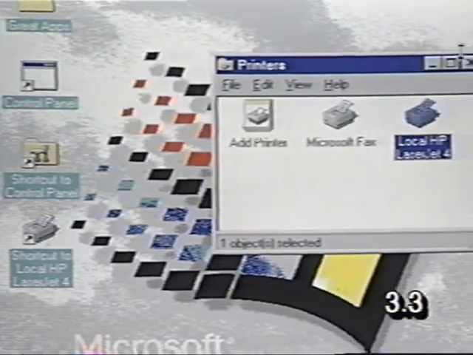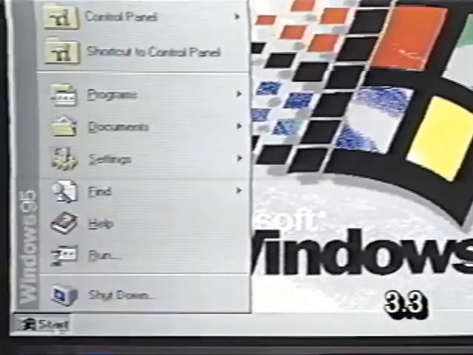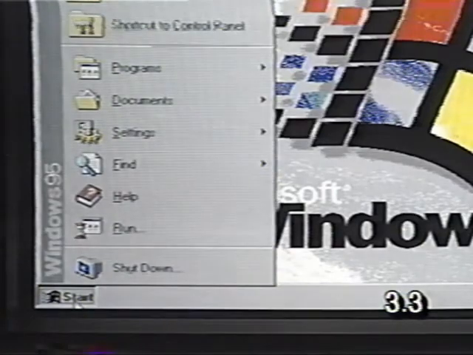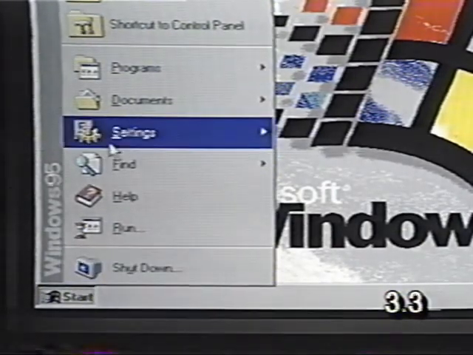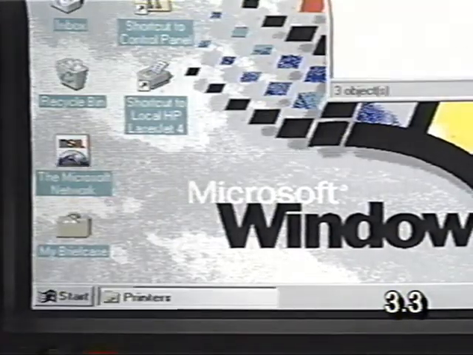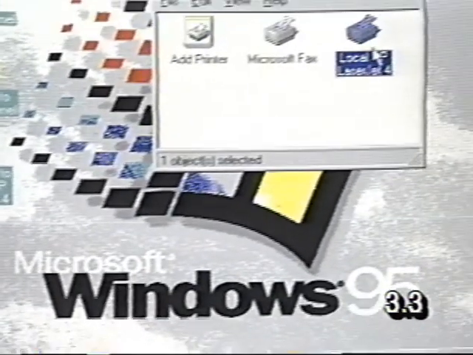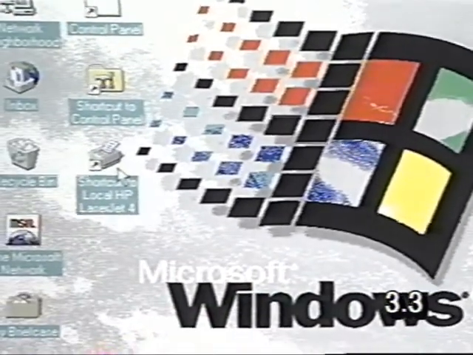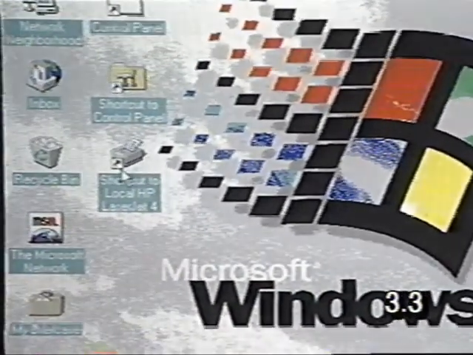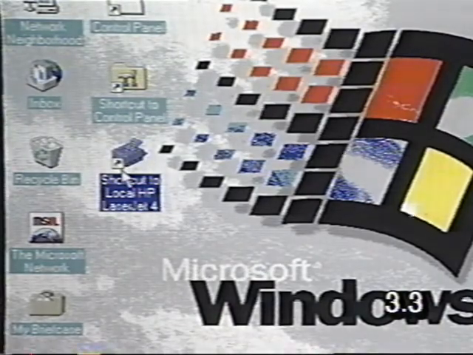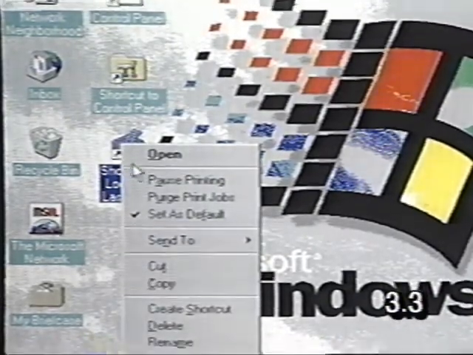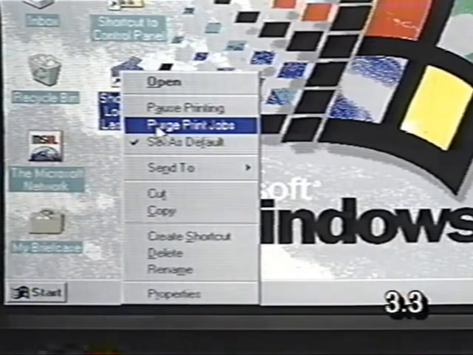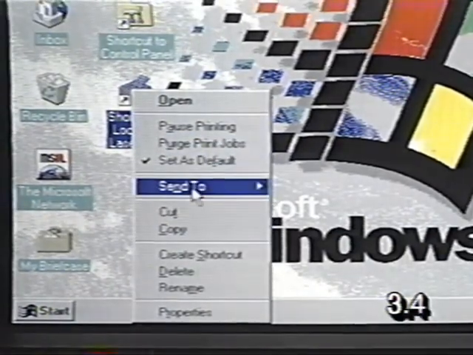Let's close down printers over here. Remember that before, the way that I had to get here was by going through Start, and then I would go up through Settings, and then down to Printers, and then I had to pick the printer, right mouse click, go into its properties, and so forth. Well, it's a lot easier if I want to do something such as view my print jobs or purge. I can just come over to this icon that's right here on my desktop, right mouse click, I can pause printing, purge my print jobs, send to, and so forth.